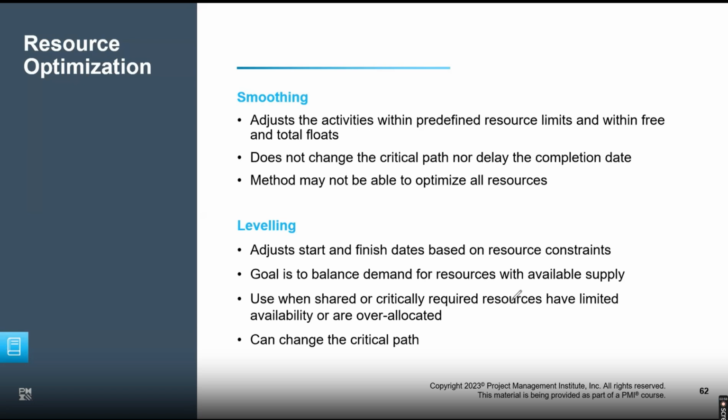You have a resource constraint. You do not have resources available, so you have to get the job done. So you have to optimize the resource here. That's what we call resource optimization.